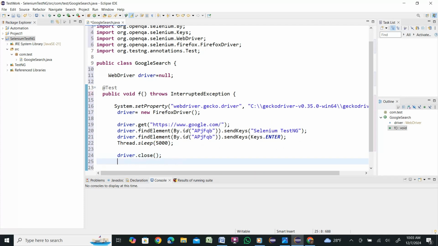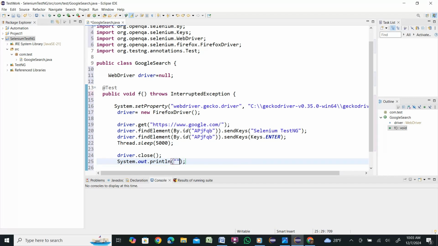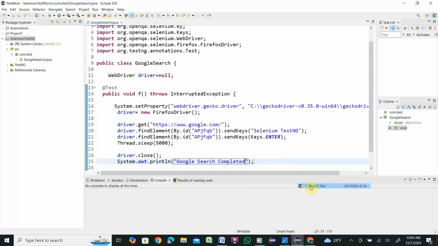So here we can put a custom message, System.out.println. Let's say this message will print in the console just for verification purposes. It is not mandatory. Google search completed. So now you need to save, and right click, run as TestNG test. Click over here. Let's see how it goes.